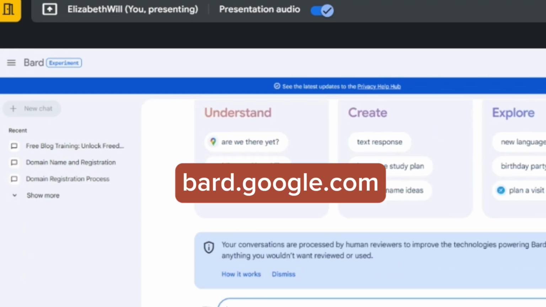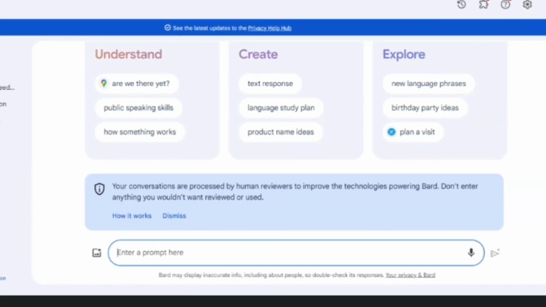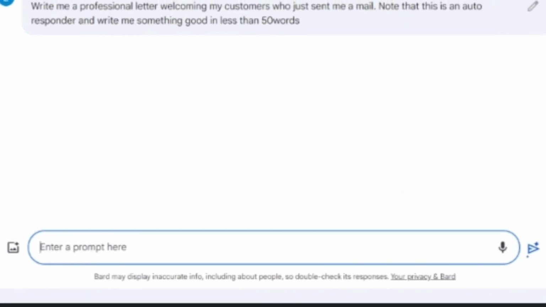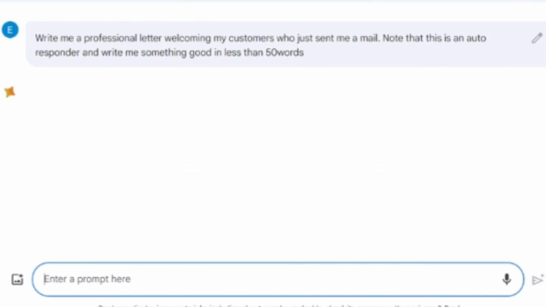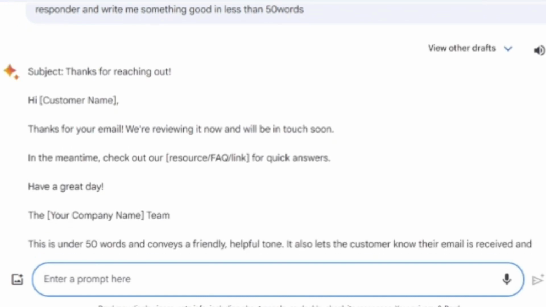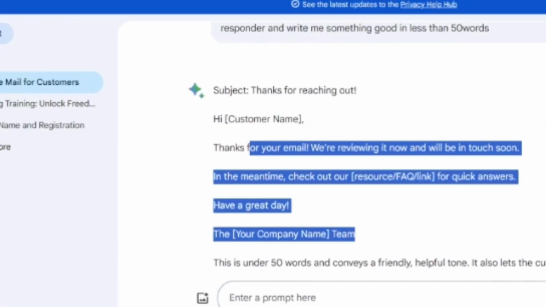So I'm just going to tell Bard to write me a letter welcoming, and submit. So I just click on enter. Waiting for that to load up. See, it even gave us a subject. Thanks for reaching out to me. So let's say I want to use this.